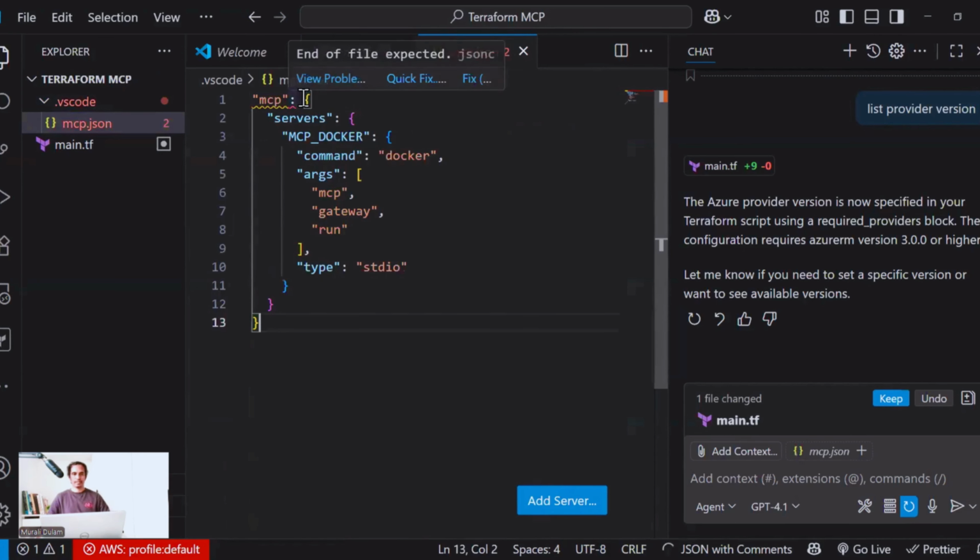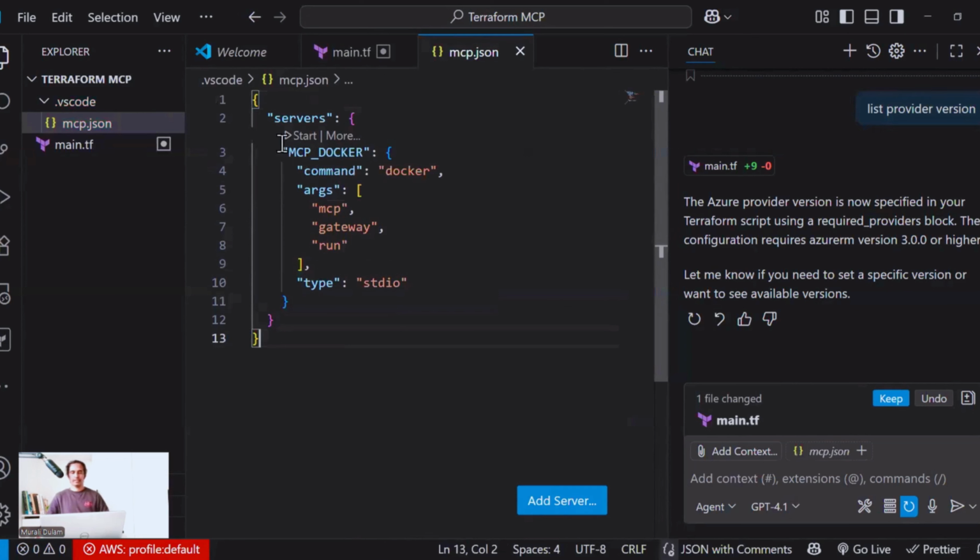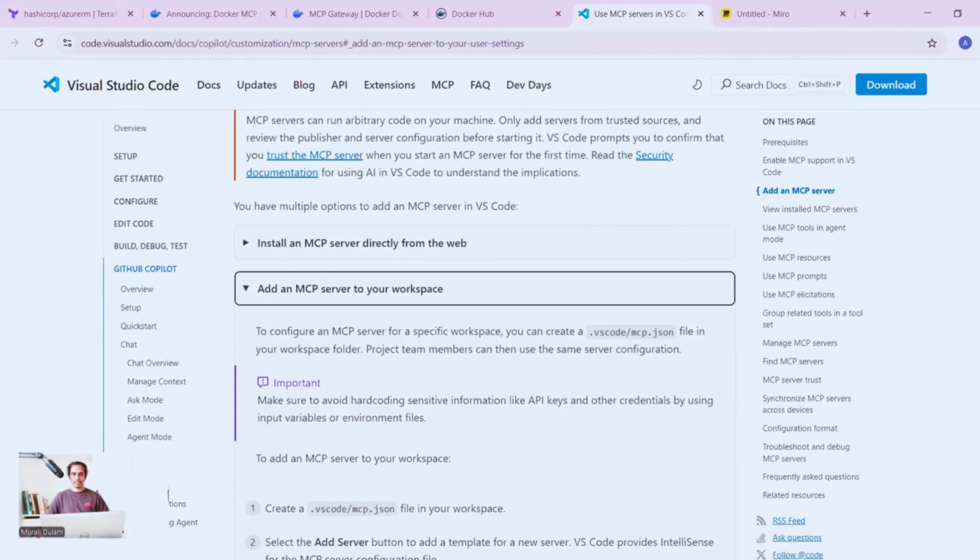Because it's already detecting, just remove .mcp. So just see here, we enabled our Docker MCP Docker. We are integrating with our Visual Studio Code. Now you can start adding multiple MCP servers here. Now let us go back to the steps. Here we are adding this MCP server.